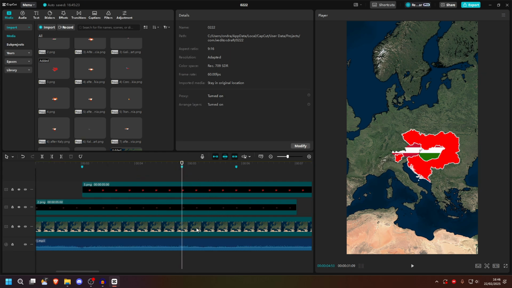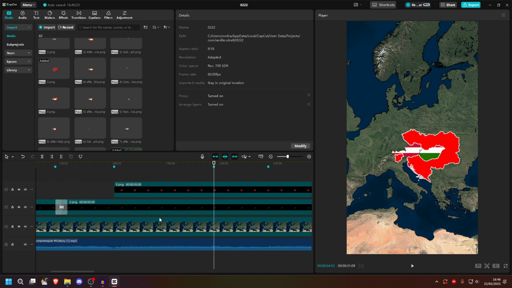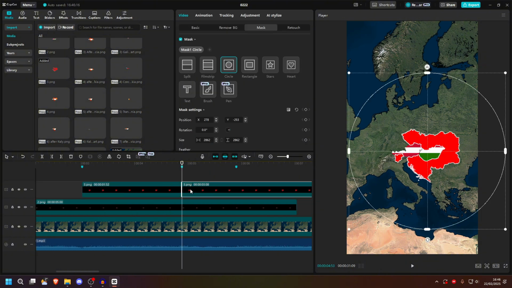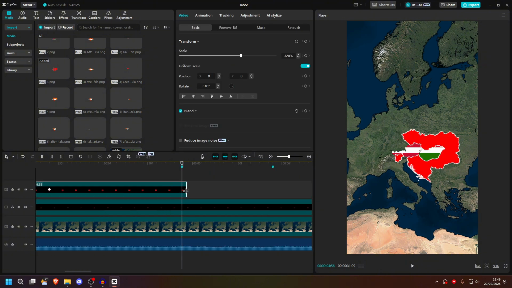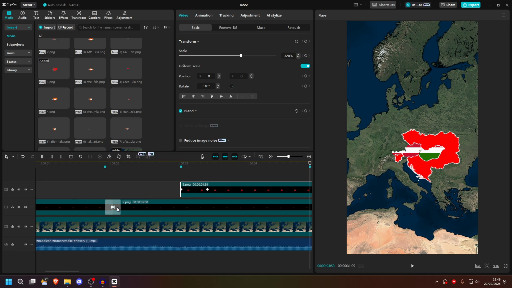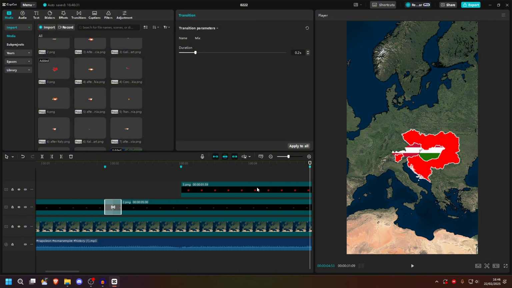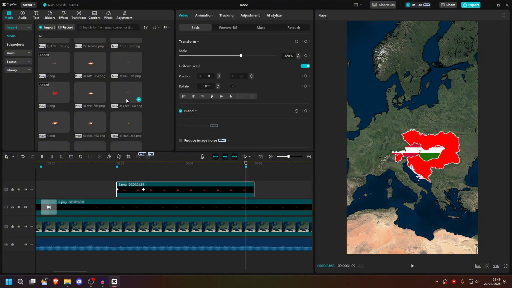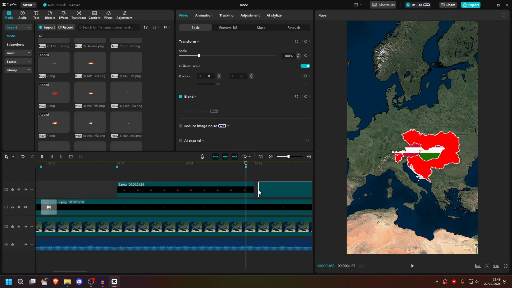Now we will once again do the same thing like before with this transition. So split it, delete the clip, enlarge it a little bit, like that. What is the length of this animation? 0.2 seconds, okay. So add the fourth clip, this one.